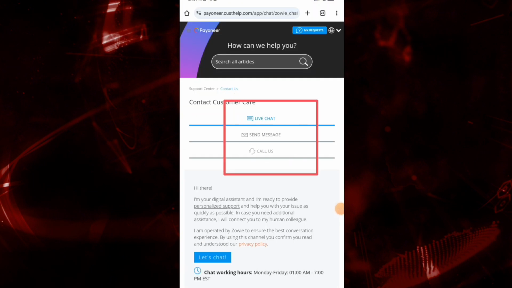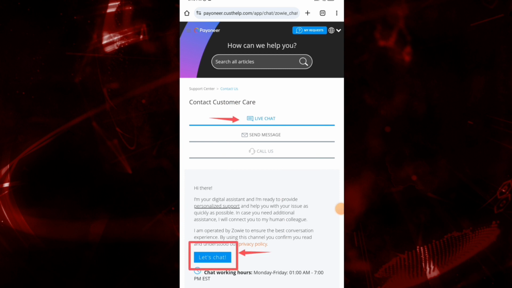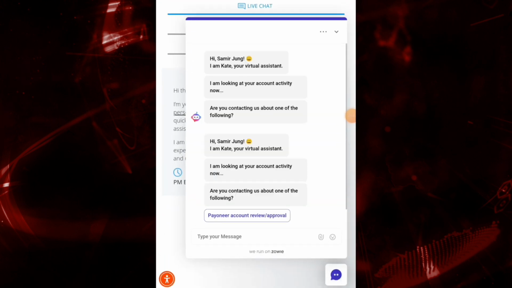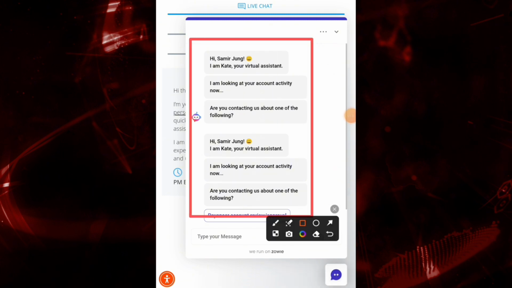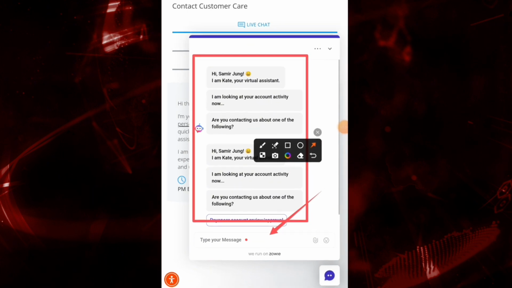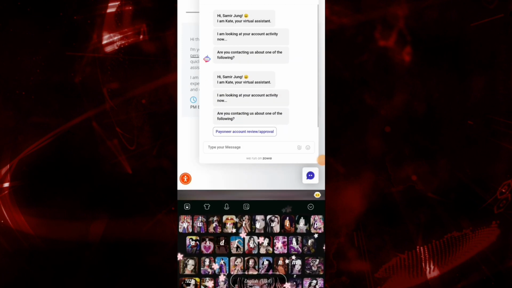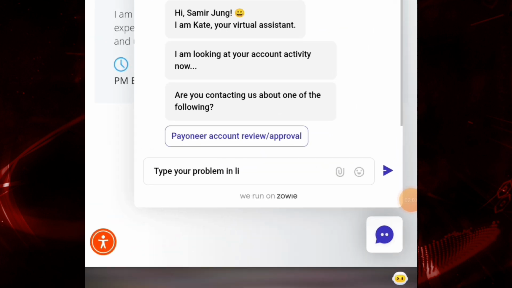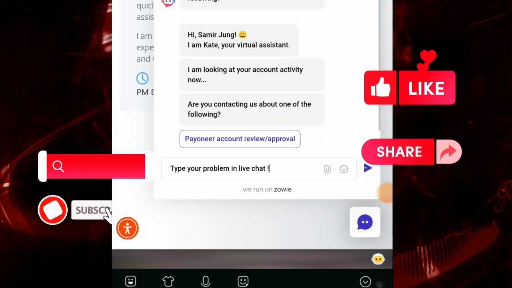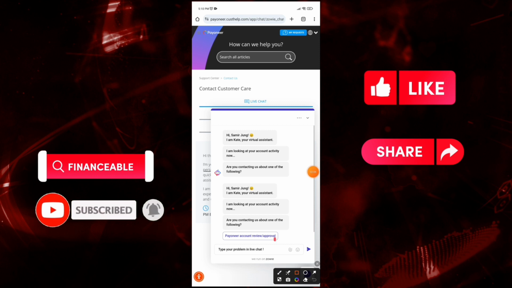Now you can see options like live chat, send message. So we are here to go live. Let's go to live chat and here enter your problem. As you can see, type your message. Here enter your problem. As we are not able to go live, so enter your live chat problem. So it will definitely reply you within a day and solve your live chat problem.